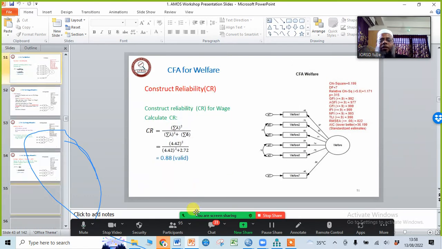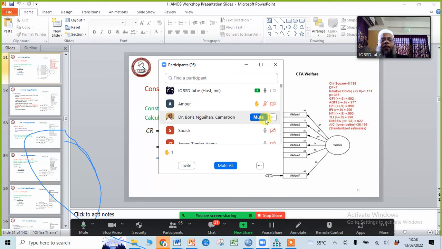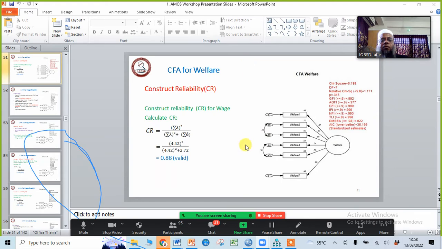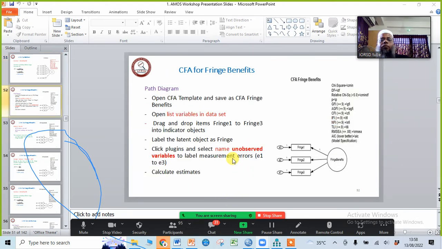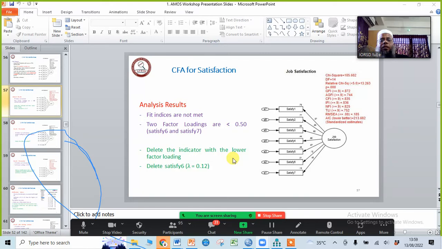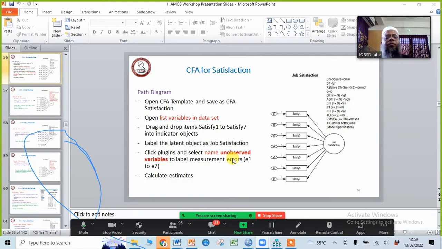Everybody, please be cautious about your mic. Okay, satisfaction. See, all of these I have discussed in your slide in detail, so you will not have any issue, inshallah. So how to create the model, how to run it, how to delete it, how to take the decision, everything I have talked about.